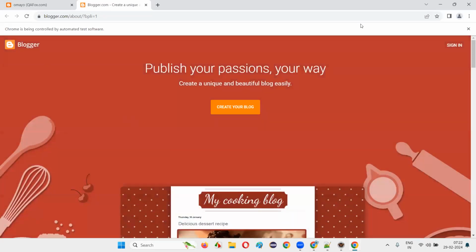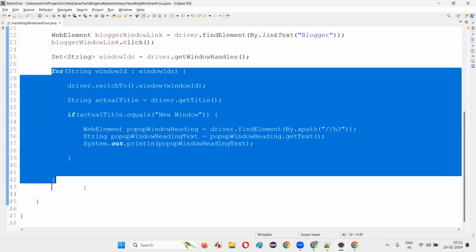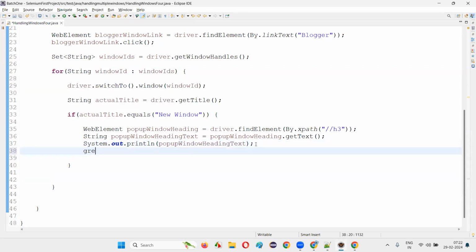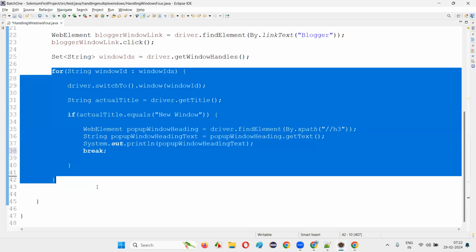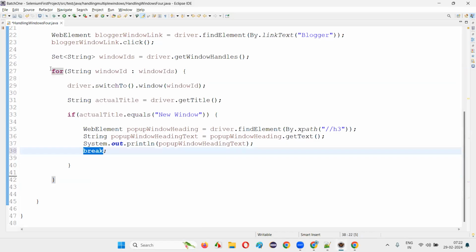Blogger window. Okay. In the blogger window, let's click on the sign in option. So for that, I have to repeat this for each loop. Once the task is done, you just break it out, so that this will save your time. I don't think that will be so much time saving, but it's better to put a break statement once the task is done. So that will come out of the for loop.